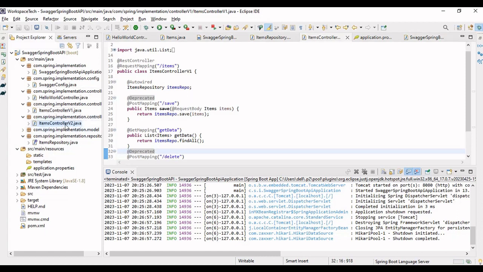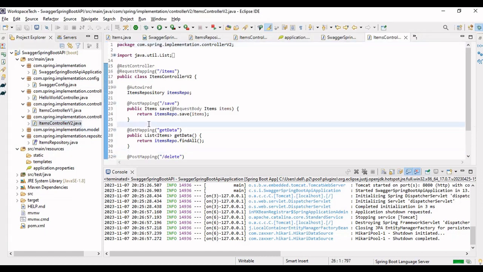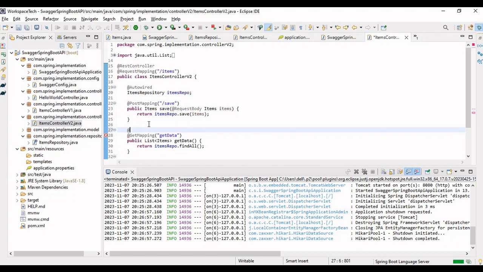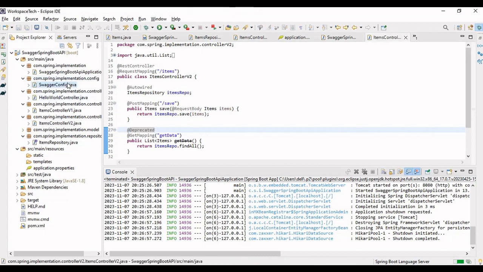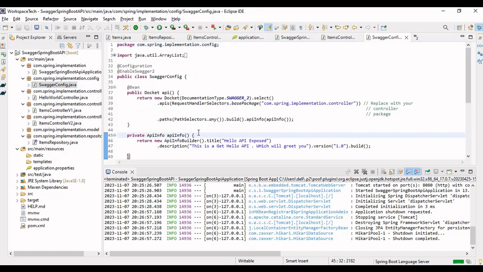And when we go to the v2 controller, let me mark the v2 get API as deprecated, right? So now the get data API on the v2 controller is deprecated, but the save and delete are active, right? So now we have to do the changes in the Swagger configuration. So let's go to the Swagger configurations.